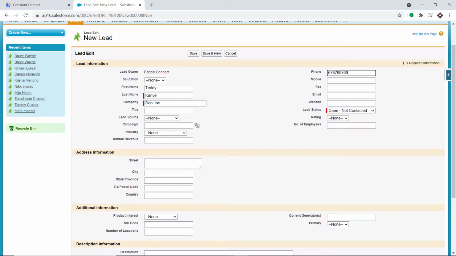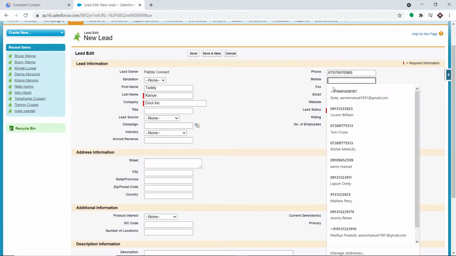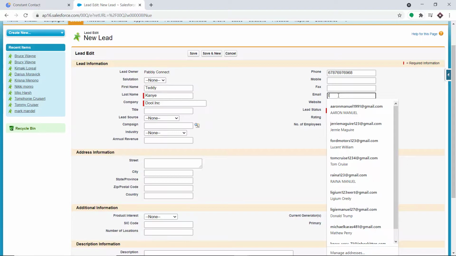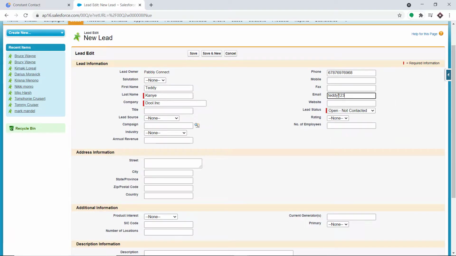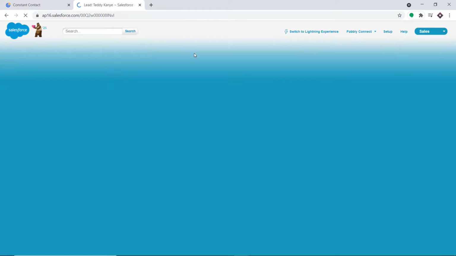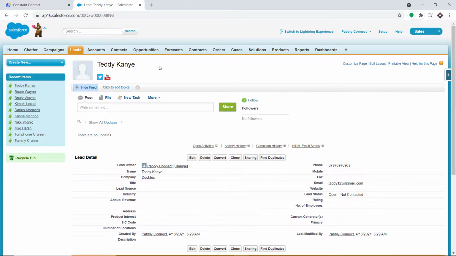This is the phone number, a random bunch of numbers, and this is of course the email, teddy123@gmail.com. So this is the email. Okay, let me just click on save. A lead called Teddy Kane has been made in Salesforce.